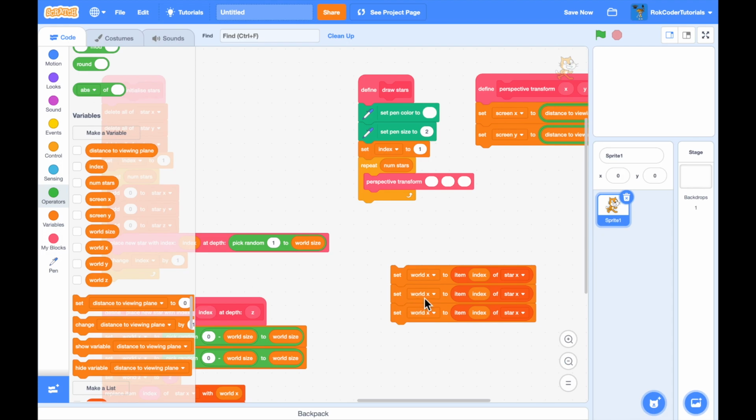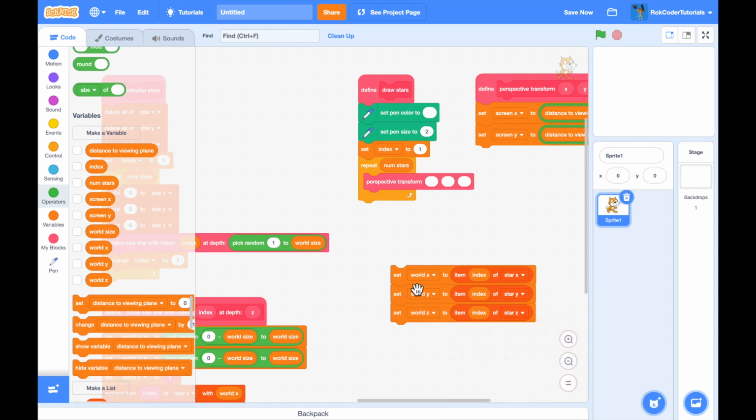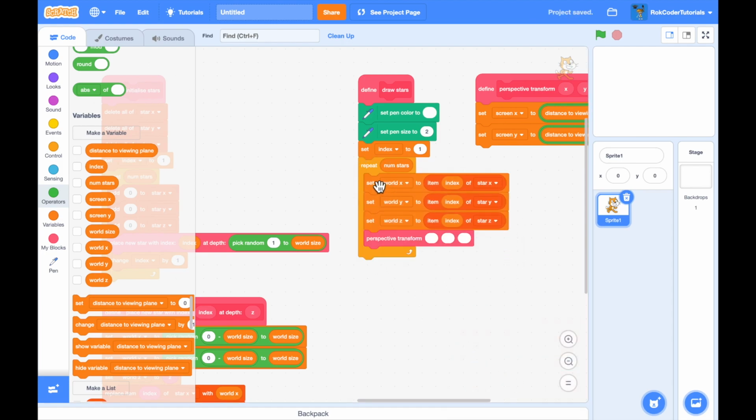There we go. So I can quickly set up world Y and world Z at the same time, getting the index of star Y, star Z in there. So world X, world Y, and world Z gives me the coordinates of the current star I'm looking at. And I want to do a perspective transform of that star. So I'll just put world X, world Y, and world Z into there. And that will return in screen X and screen Y where I can draw it on the screen.